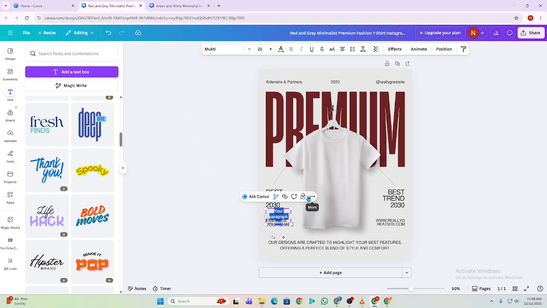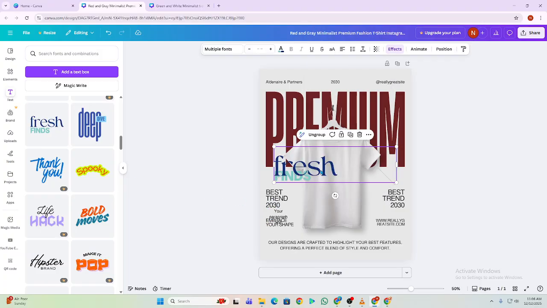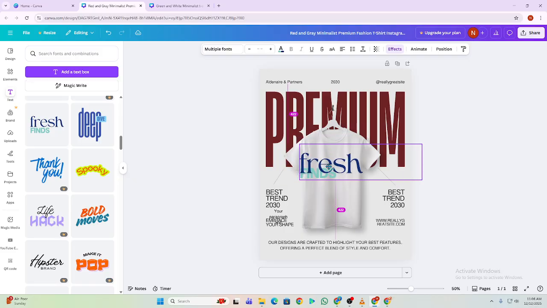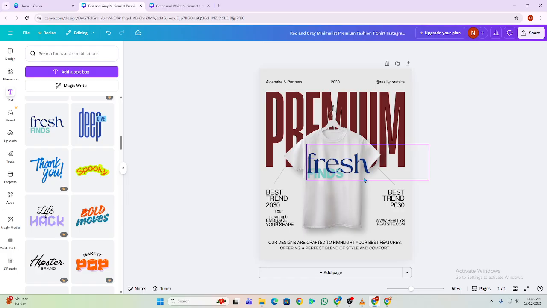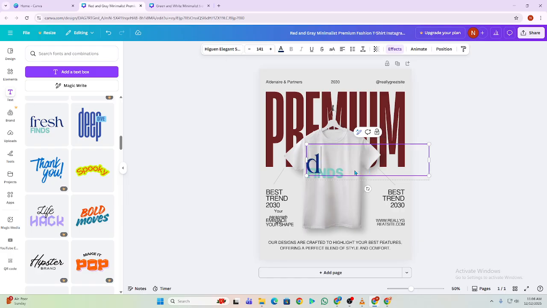After the upload finishes, your new font shows up in the list like any other font. Just type something, select it, choose your new font, and you're good to go. It syncs across your designs automatically. And yeah, that's all there is to it.